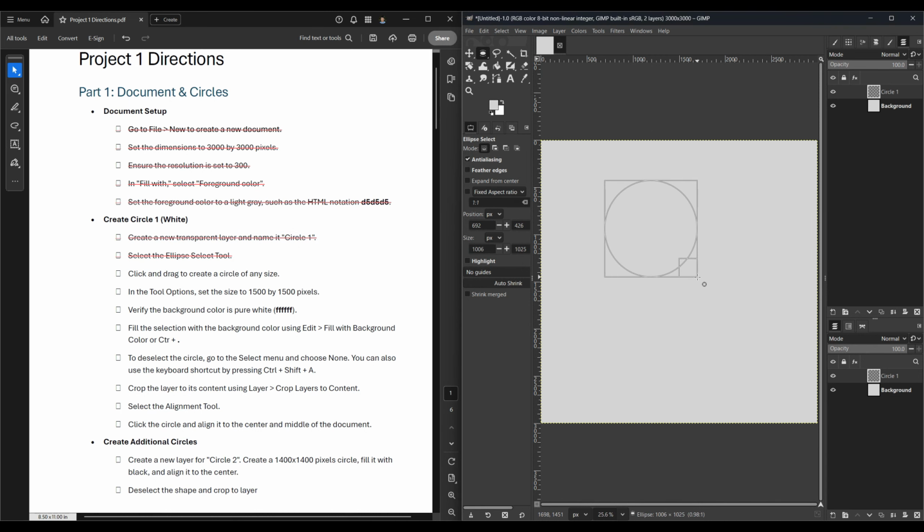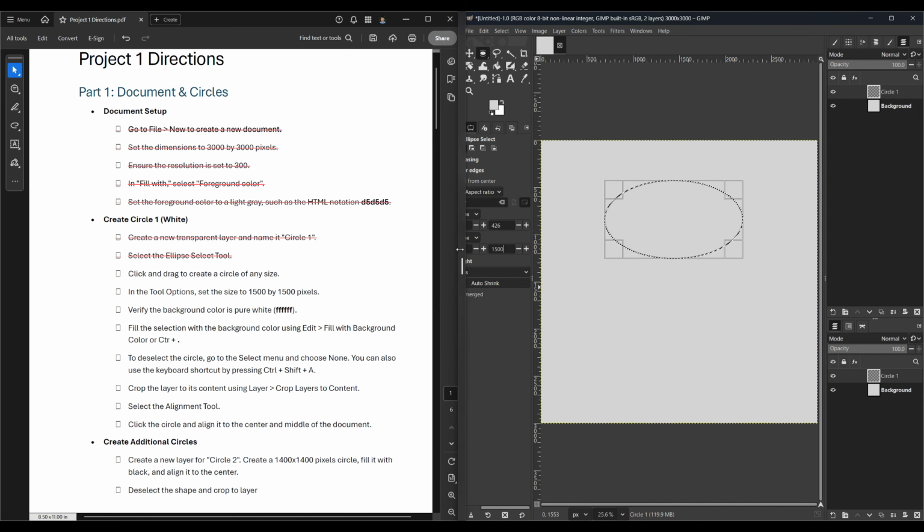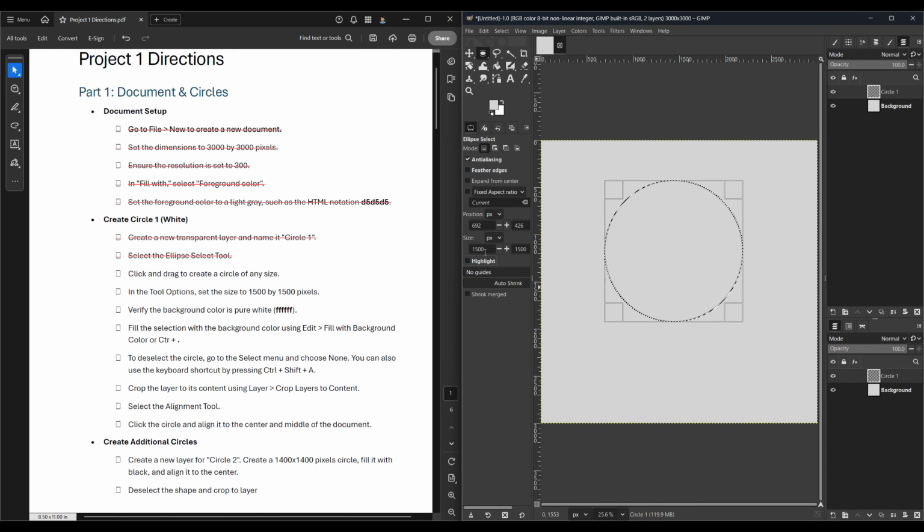And then let's go ahead and draw an ellipse of any size. It's almost like an oval. Let me change the size so it's 1500 by 1500. If you didn't notice, I went from one box to another by hitting tab on the keyboard, and now it's a perfect square. Okay, let's check those off.